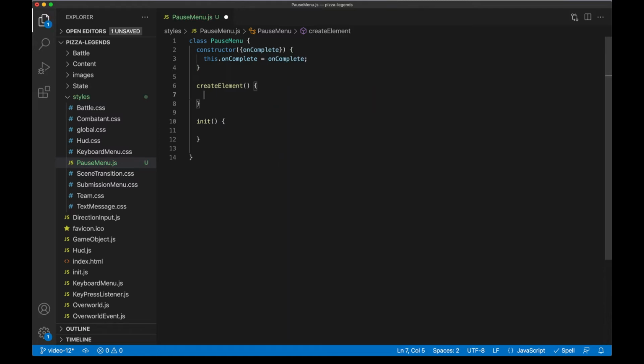For create element, I'm just going to bring in some code that does our usual pattern. So we'll create a new element. It's going to be of type div. It's going to have a class name called pause menu that matches our JavaScript class name exactly. The inner HTML is just going to start with one of these H2s, but later on we're going to dynamically inject one of those keyboard menus, and those will end up going right here.